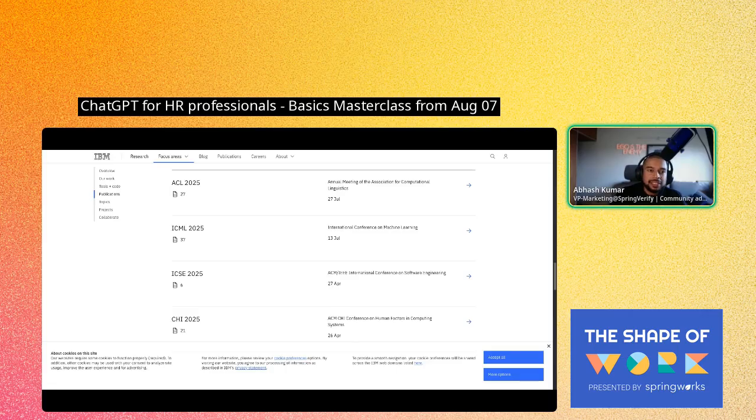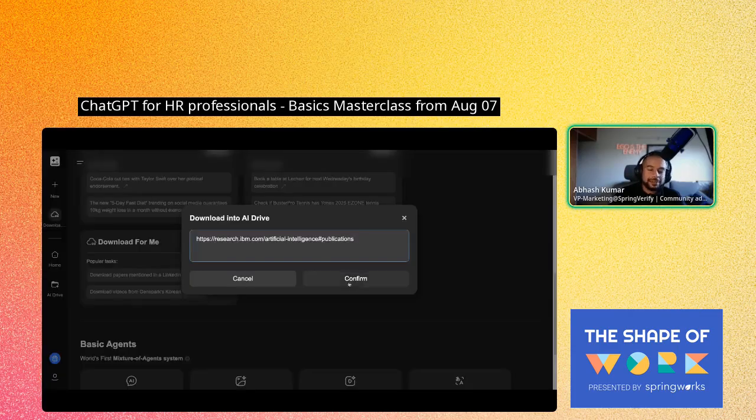Again, I'm not saying everything is as magical as that LinkedIn use case, but I'm saying this is how you save time in your daily work, right? I just paste the URL here. The download-for-me agent will go through that URL, figure out all the downloadables from that page, and put it into an AI drive for me.